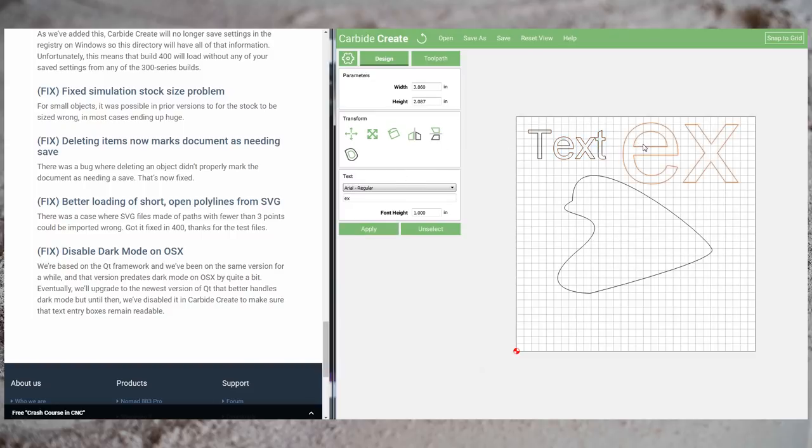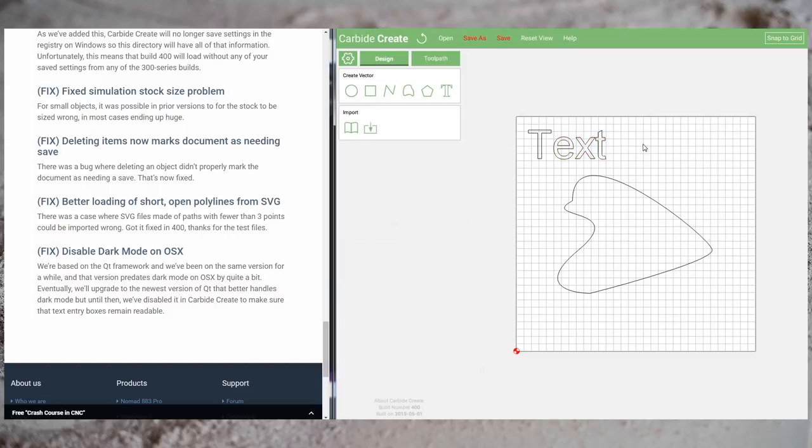And what they're telling us is that in previous versions, if I deleted an object, it did not mark this as needing to be saved. And now they have fixed that. So now deleting an object correctly marks the file as needing to be saved.